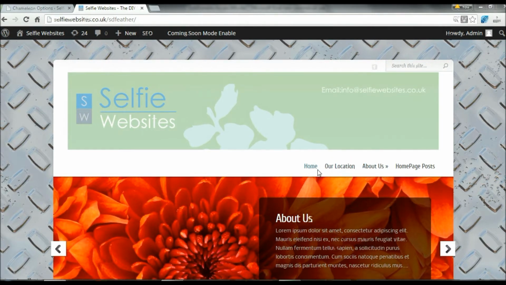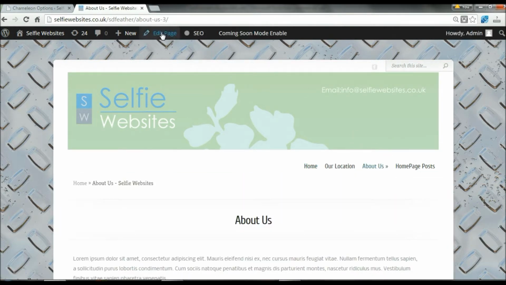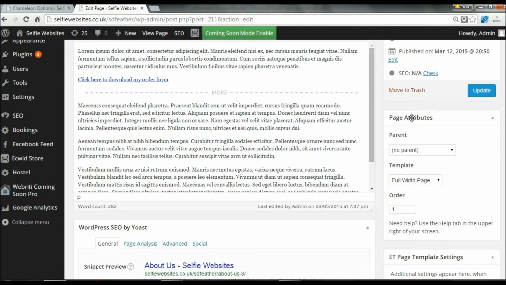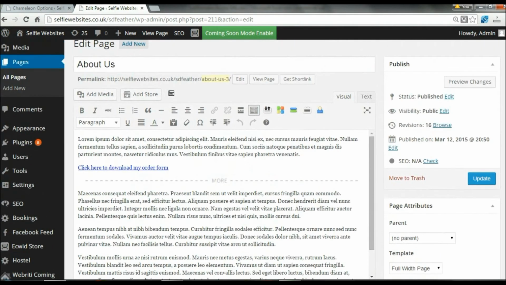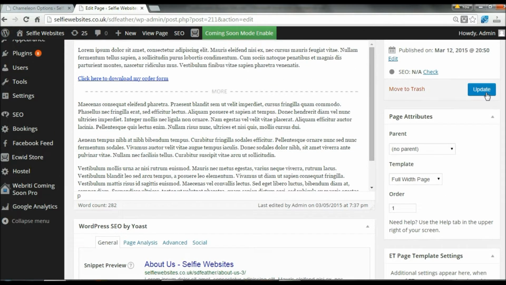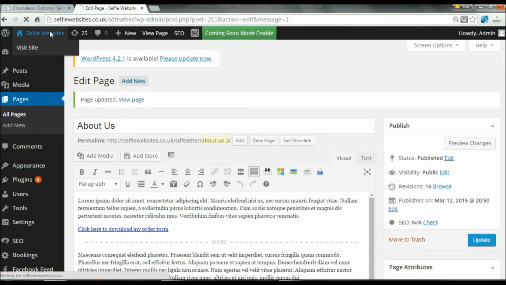Now, this works in exactly the same way as we configured for the featured slider. So if we go to the About Us page, click through to that page itself and go to the Edit Page option, on the right hand side, if you remember, under the Page Attributes there was an option that gave us an order. Now that order is currently set to number 1. So if we leave that as number 1, just click Update and go back to the home page.